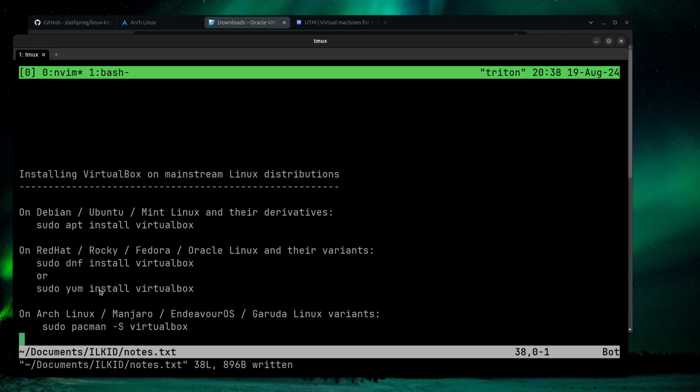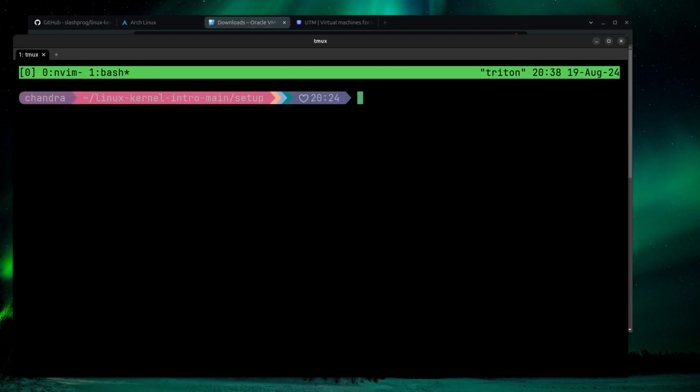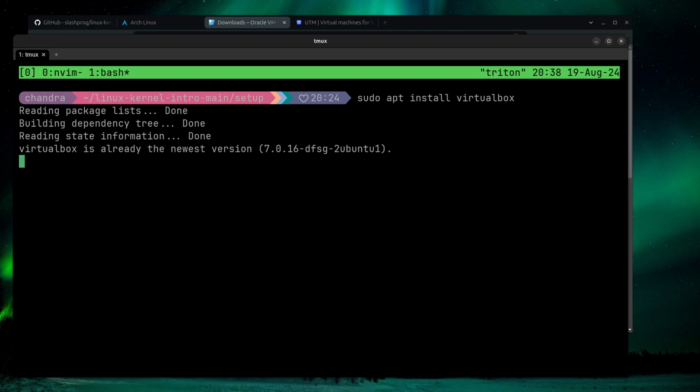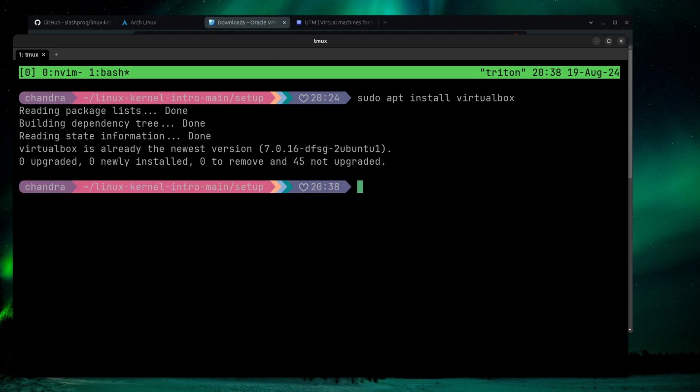If you're using Arch variants like Arch, Manjaro, EndeavourOS or Garuda Linux, you can use pacman, which is the official package manager for Arch Linux. You can use pacman -S virtualbox. So these are the package names available. It's pretty straightforward. Because I'm using an Ubuntu desktop for this video, I could use the Ubuntu package manager by running sudo apt install virtualbox. But as you can see, VirtualBox is already installed on my machine, so it shows that it is already the newest version.